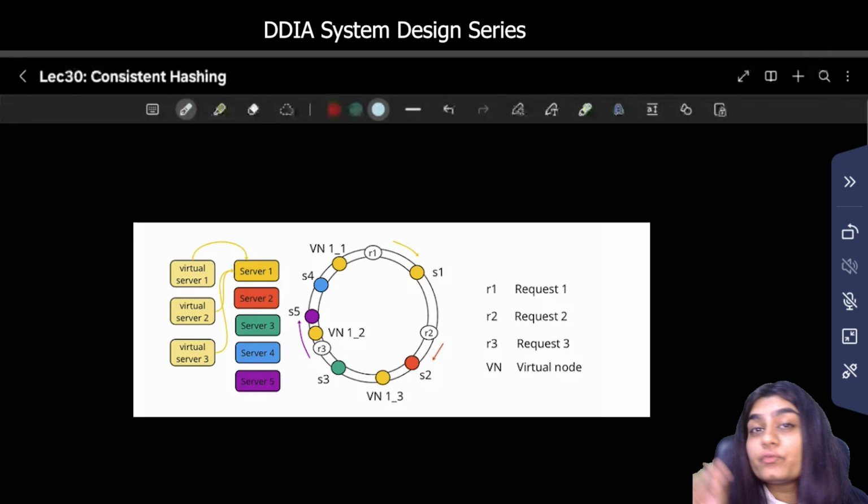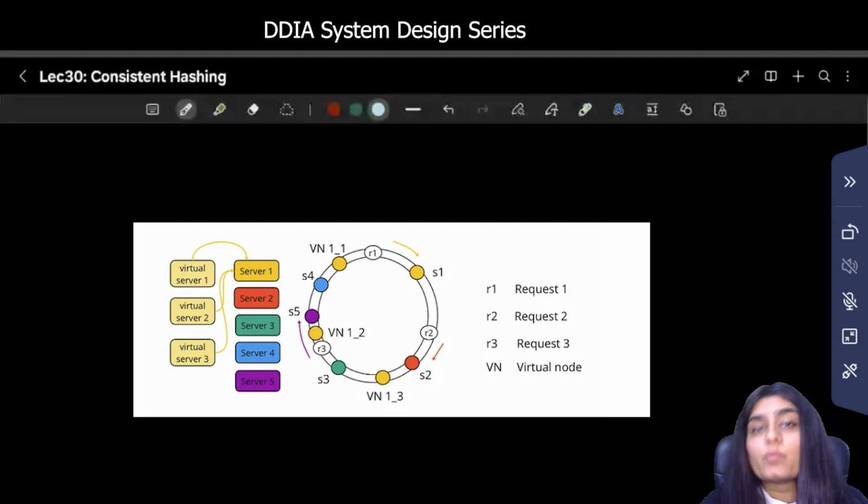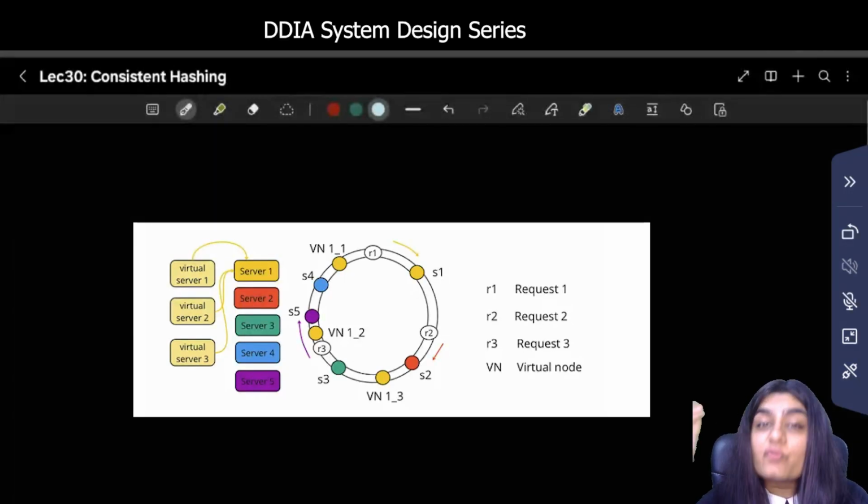If you have a few physical nodes and hash each one once, some may end up responsible for a large portion of key space. This creates hotspots where one server handles too much traffic, while others remain unutilized. Virtual nodes solve these problems by distributing each server's load more evenly across the ring, smoothing out key distribution, especially when the number of servers is small.